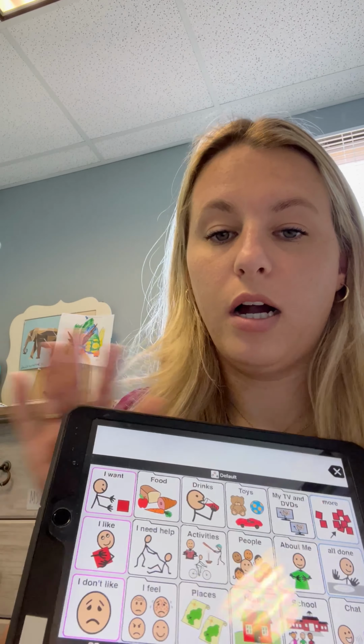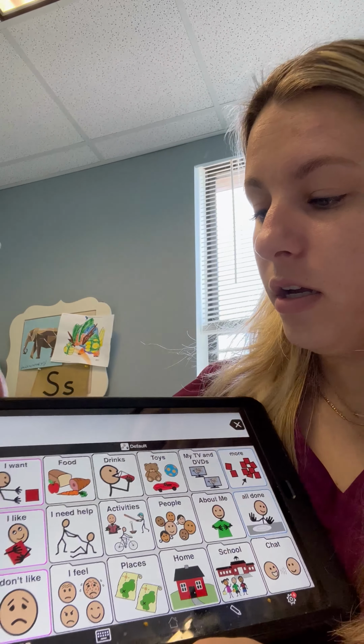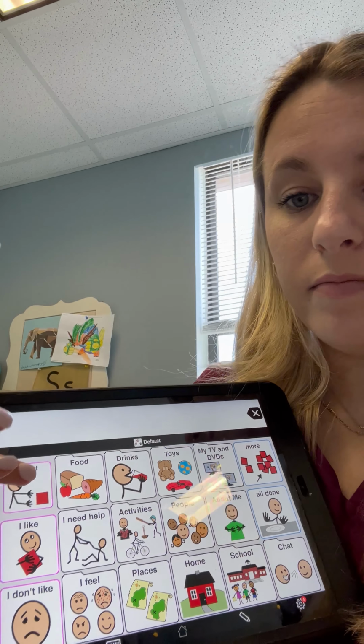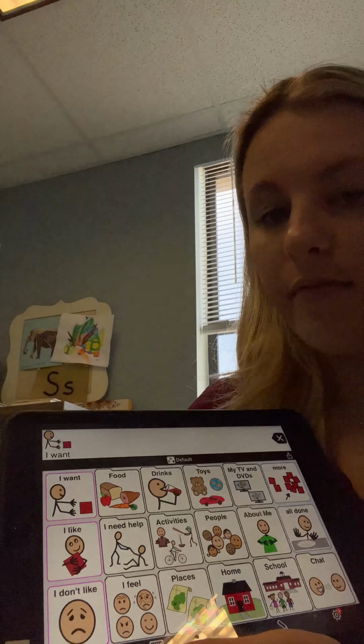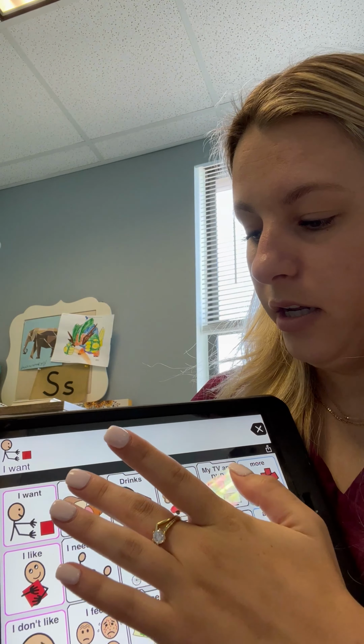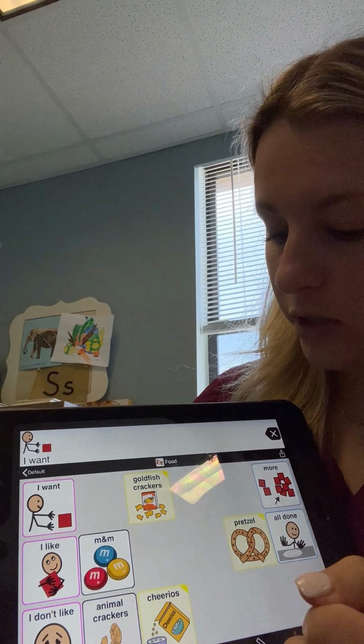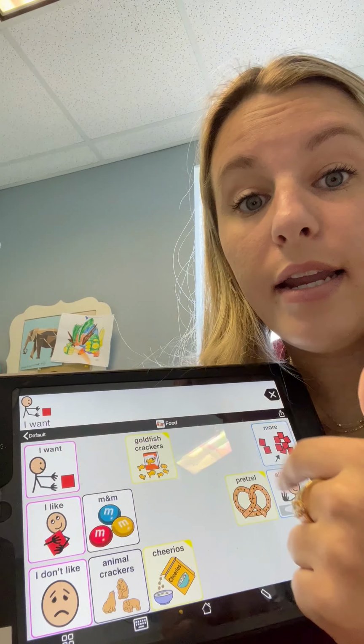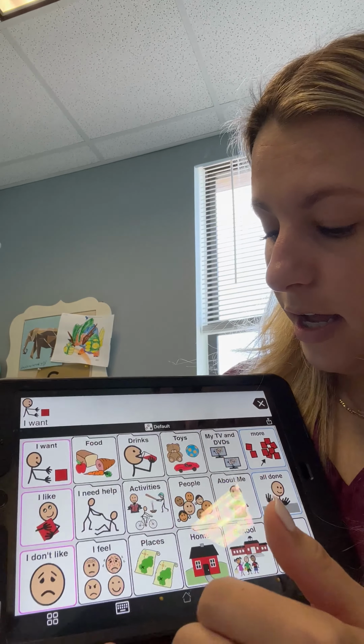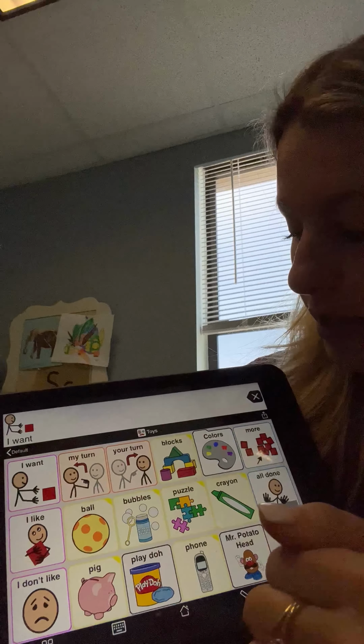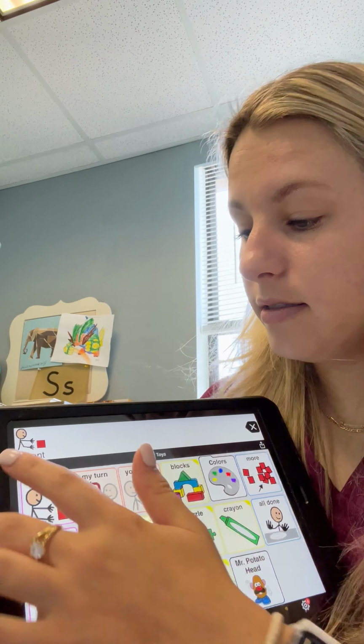What I like to do a lot of the time when first introducing an AAC device to a new user, typically, is this is what it will look like. I'll work on a lot of requesting in the beginning, and I will also work on these different tabs. So we have food that you can go into, and you can add anything that you want. And then you can also have toys and add anything that you want. So it's really a great app to use.